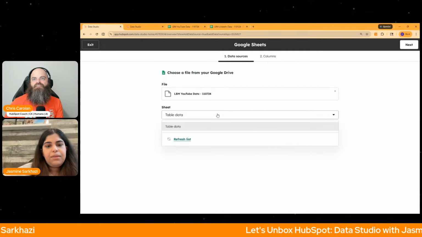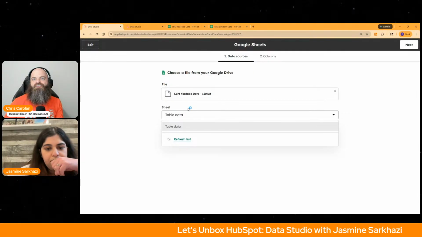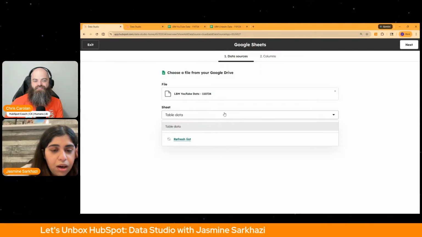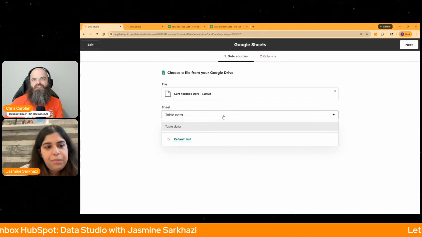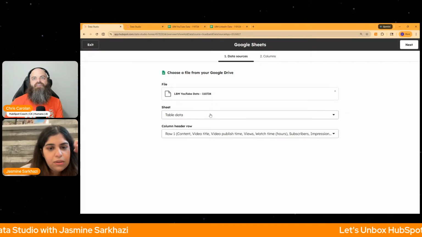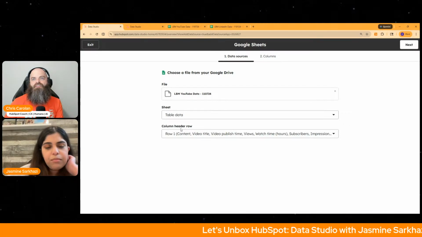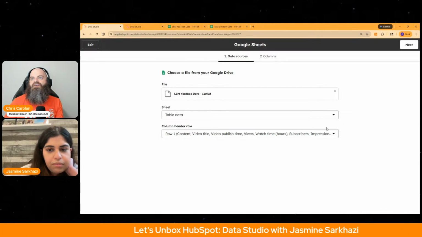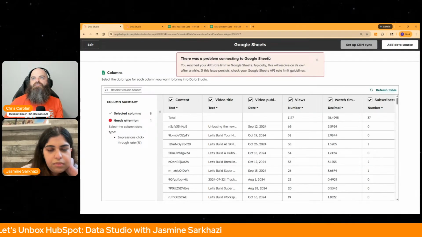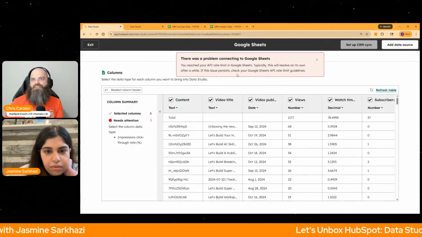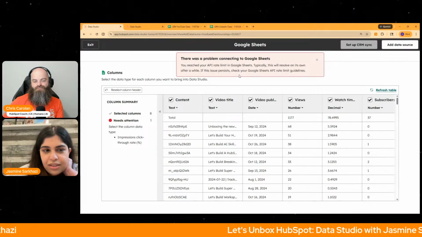And I've got options here. I'm assuming there might be other options sometimes, if you have multiple sheets within the same file. Okay, cool. So we've got one column header row, columns. Should I trust this error message? I usually don't at this point, just so you know. Yeah, you can go ahead and see.